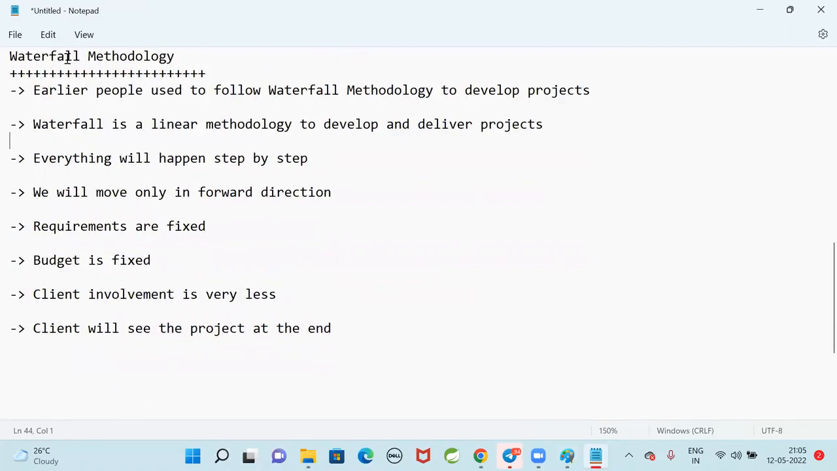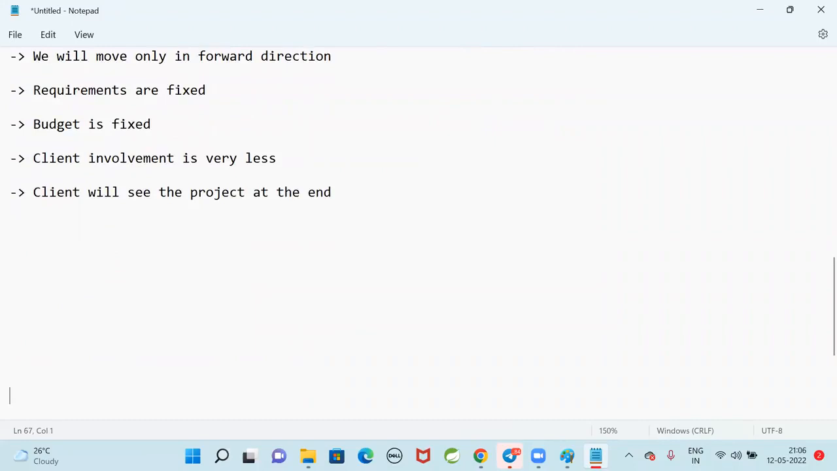Earlier, people used to follow this waterfall model to develop the application, but in the waterfall model, requirements are fixed, budget is fixed, client will see the project at the end. If a client doesn't like our project, 5 years time wasted, a lot of money wasted, client will lose everything. Okay, to overcome the problems of this waterfall model, nowadays people are using agile methodology.